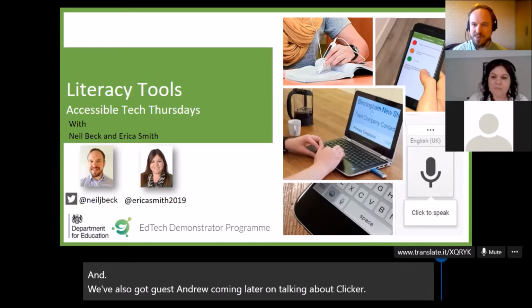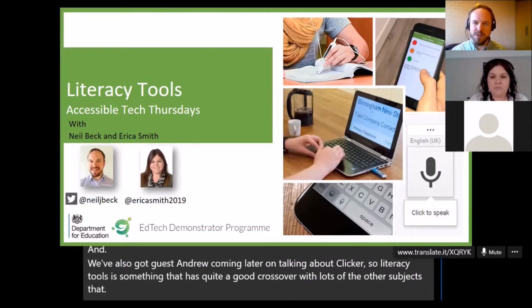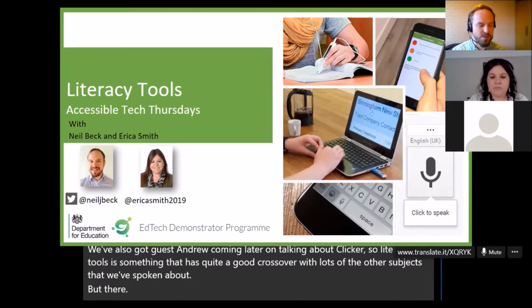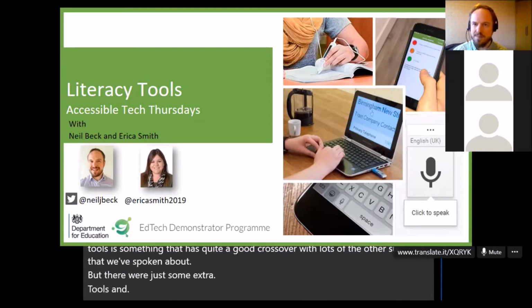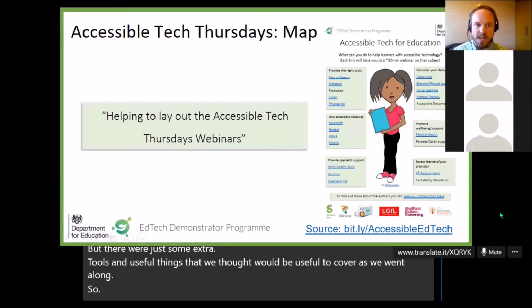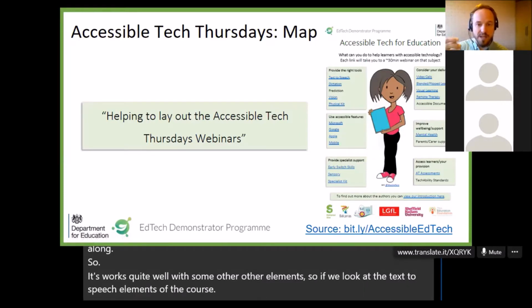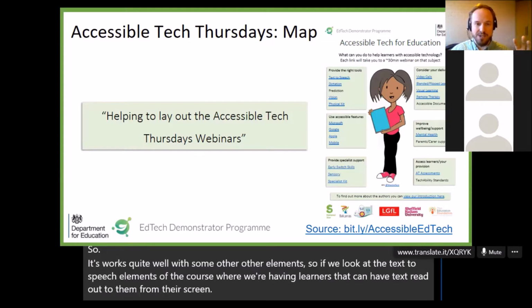So, literacy tools is something that has quite a good crossover with lots of the other subjects that we've spoken about, but there were just some extra tools and useful things that we thought would be useful to cover as we went along. So it works quite well with some other elements. If we look at the text to speech element of the course, where learners can have text read out to them from their screen, that's a useful literacy tool, but we have that specifically covered there.